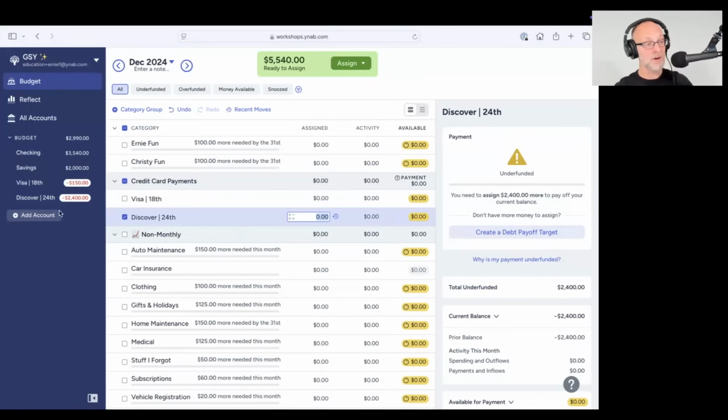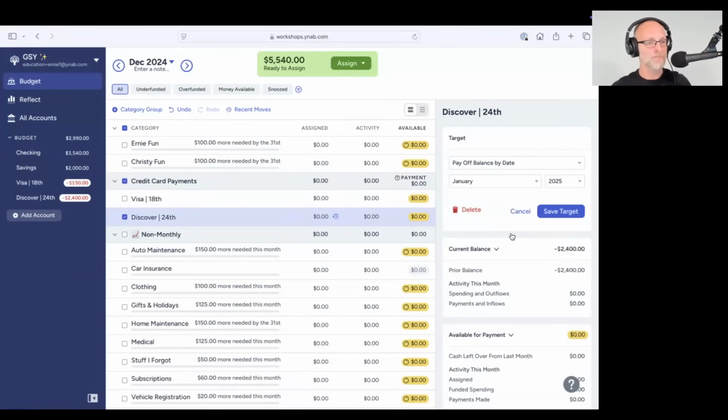Now with the Discover, this is a card that I'm paying off over time. So what that means, I don't have enough money to assign to be able to pay that down to zero. So I do not want YNAB reminding me month after month to assign the current balance. I just don't have the ability to pay that all the way down at this point. So what I'm going to do is I'm going to create a debt payoff target. I'm just going to click on that target button below.